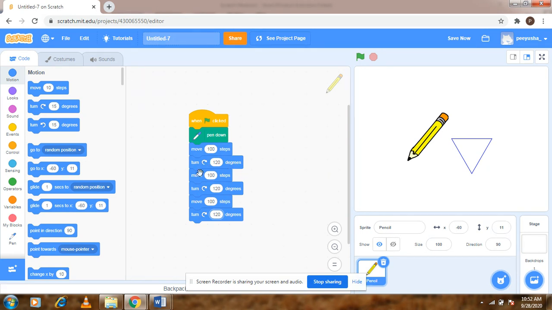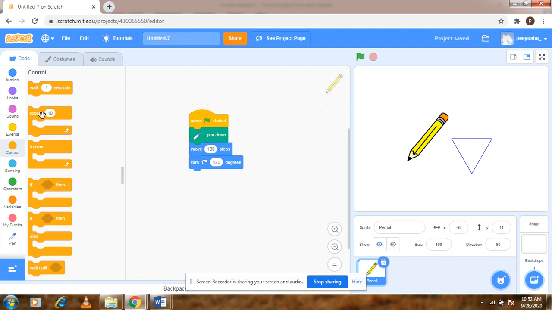Now, this process is a little tedious, and having to repeat the code blocks again and again reminds me of something. That something is, we go to control and we can choose the repeat code block and place these two code blocks, that is move 100 steps and turn 120 degrees, into the repeat code block and repeat it 3 times.